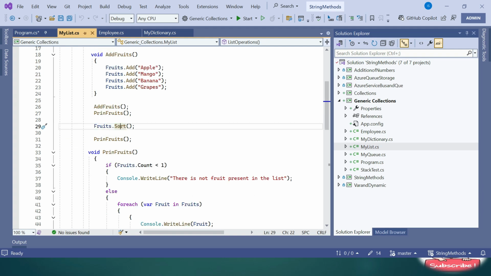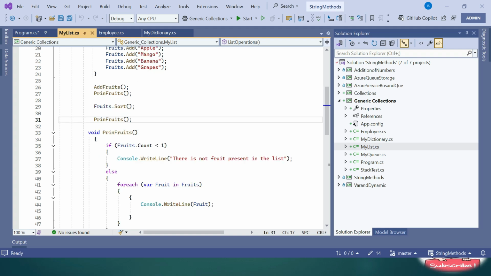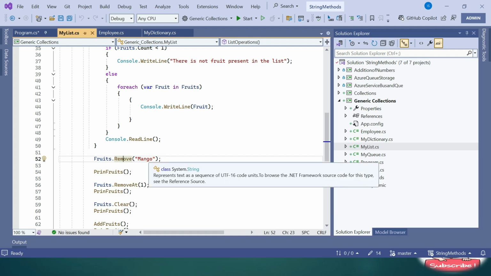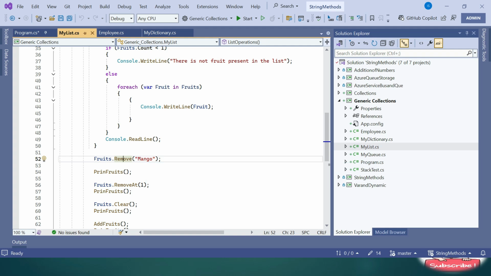For removing any item from the list, we use the Remove method, and here the name of the item will come. So I am putting mango. I want to remove mango from the list, and after that I am again printing the fruits. It will print all the remaining fruits, means mango will not be there.